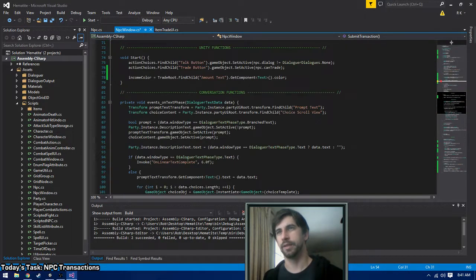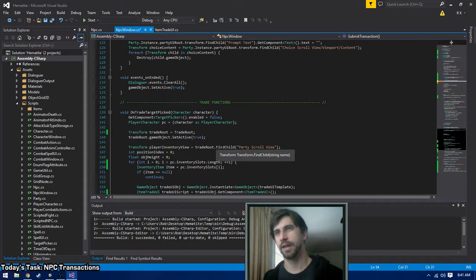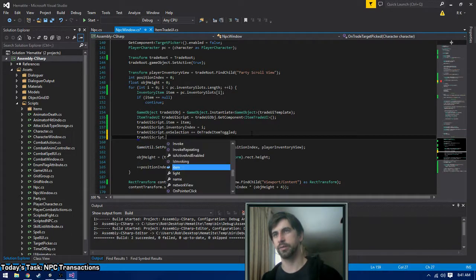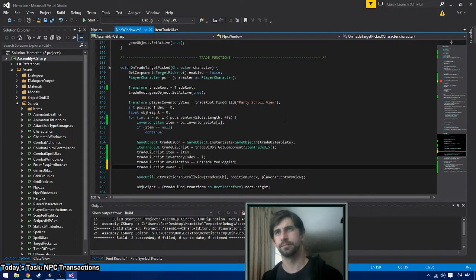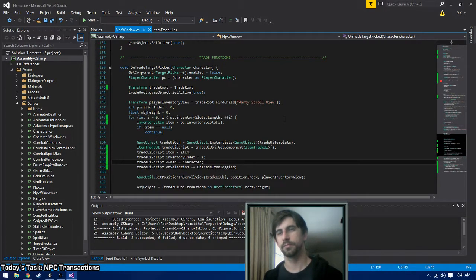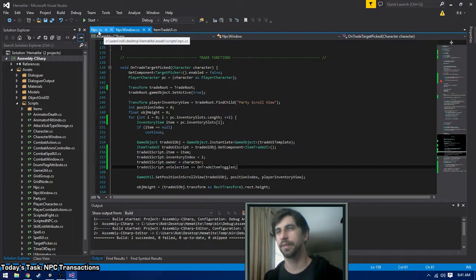I know what I need to do here. Where is that? On target picked. Trade UI script.owner is this character that we picked out. Cool. This is a lot of setting. I'm not terribly happy about all of it, but I think it's correct. I think it's the right way to go about it.